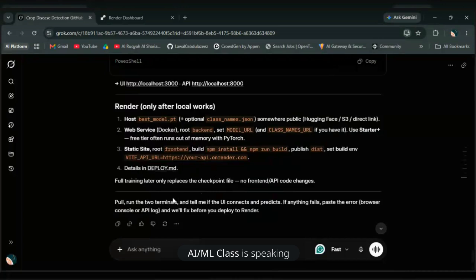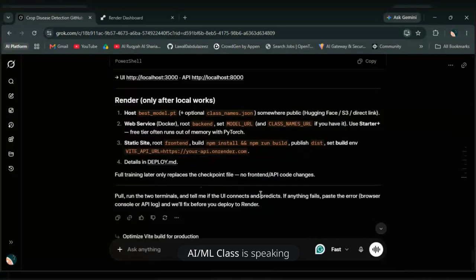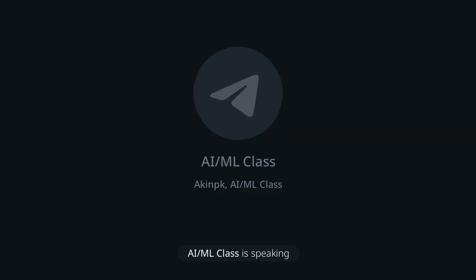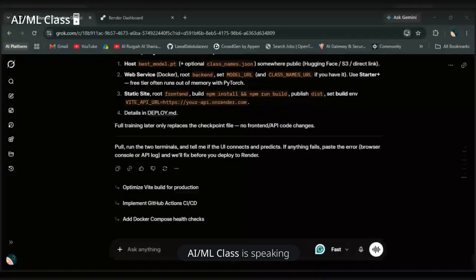Run the two terminals, and then tell me if the UI connects and predicts. If anything fails, open it in the browser. Let's see how this goes.